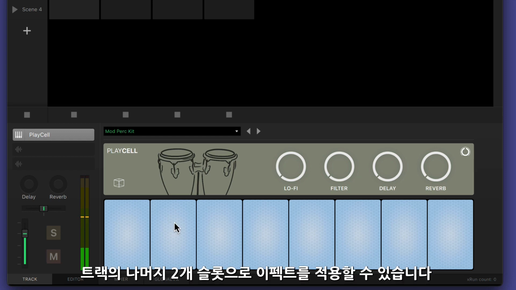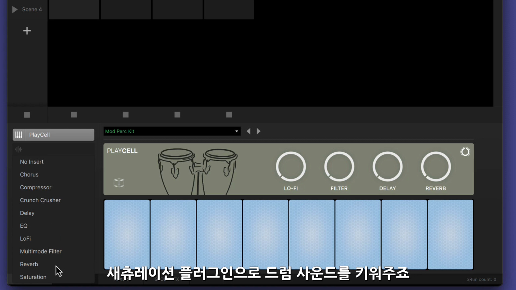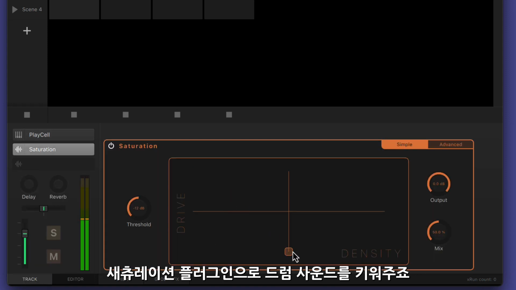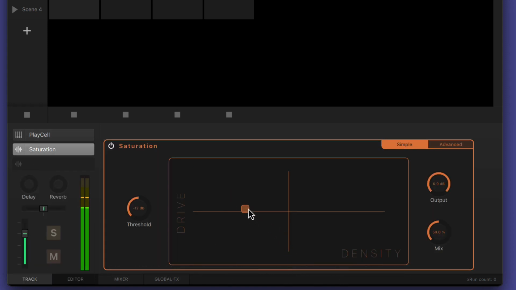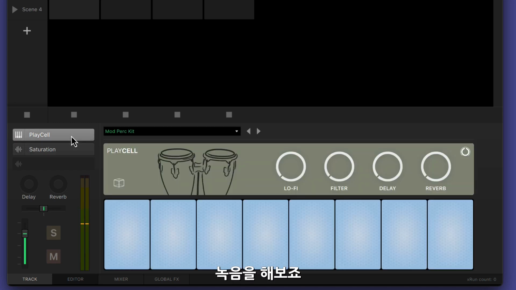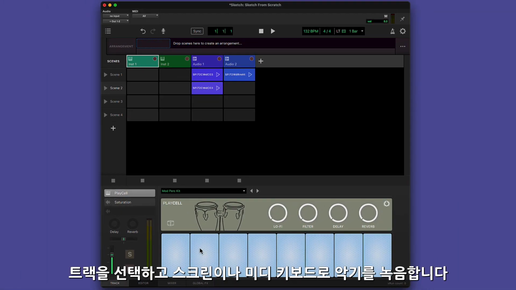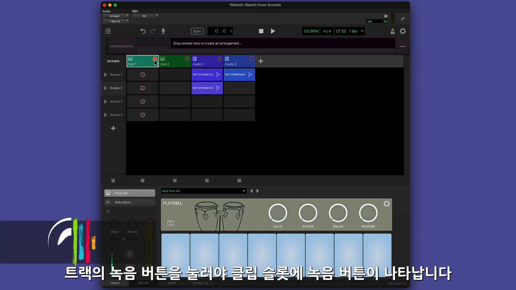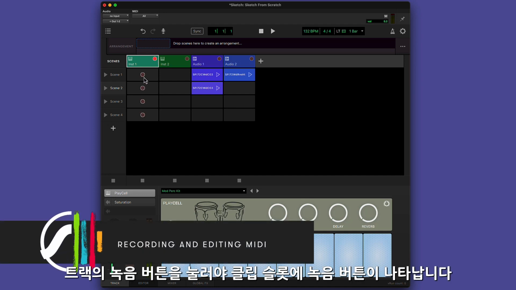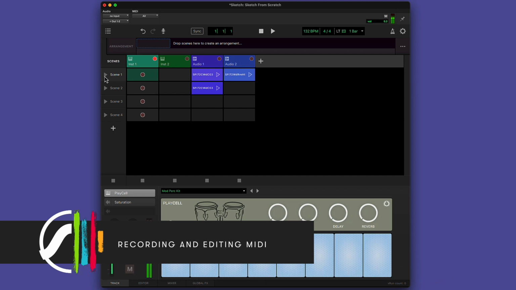You can process the sound from your instrument in the 2 effect slots on the track. I'm going to add a saturation plugin here to boost and fatten up this kit. Let's record something. You can play the instrument from the screen or your MIDI keyboard by selecting the track. If you want to record, first arm the track. The clip slots will now show record buttons.